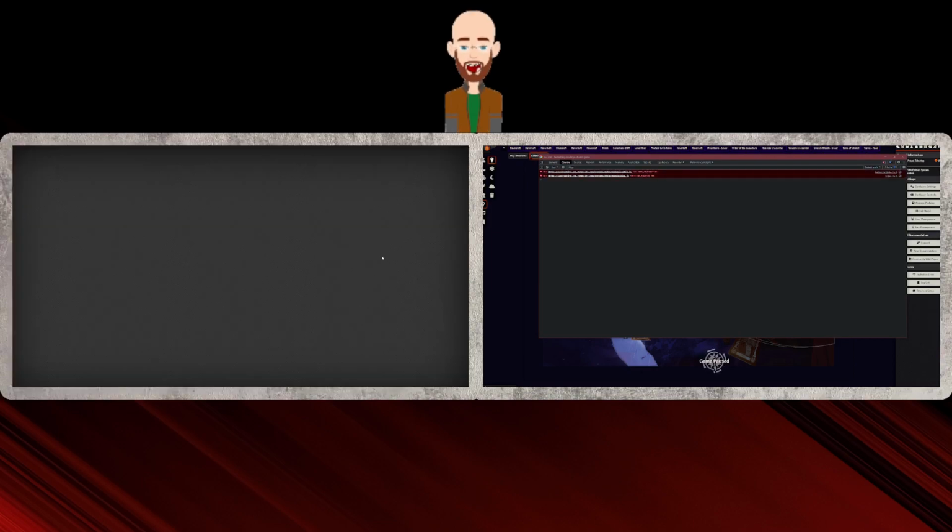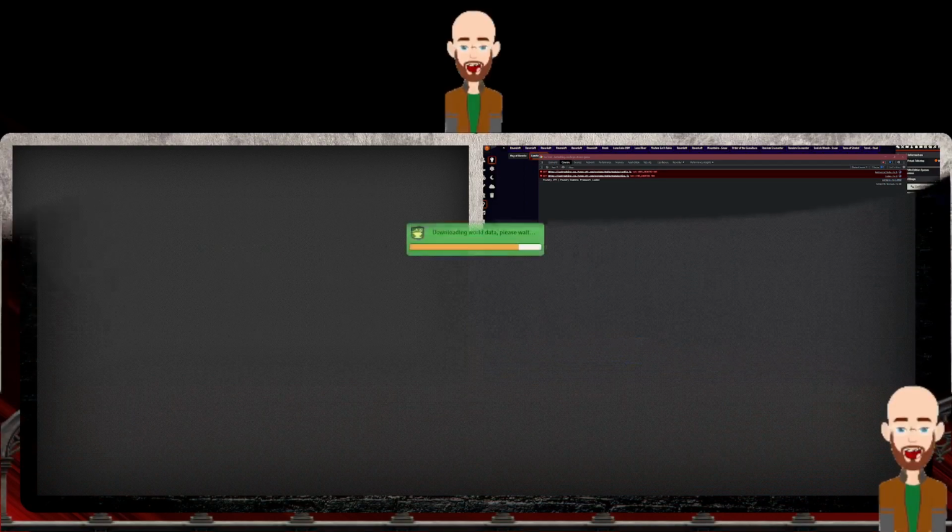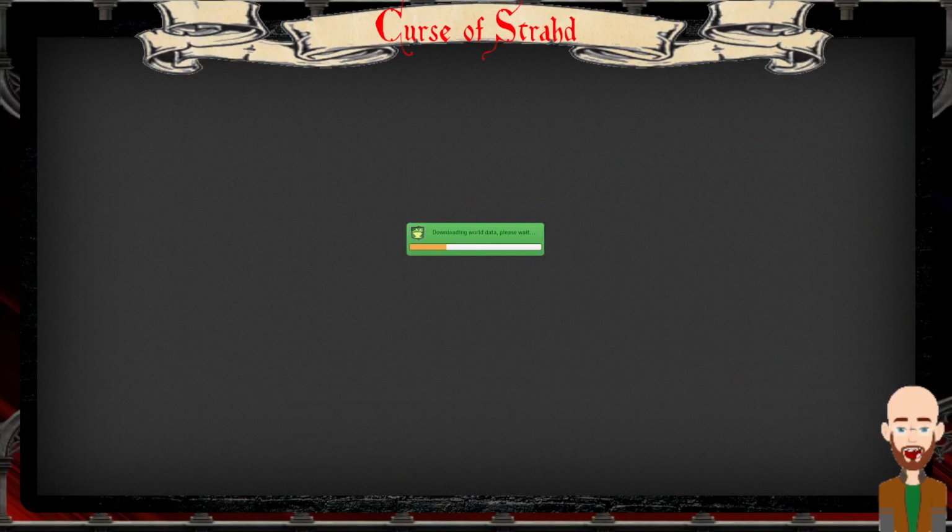Okay, let's see how this goes. And we can go ahead and jump back into this one screen view. That way it's a more clear image of what we're doing.